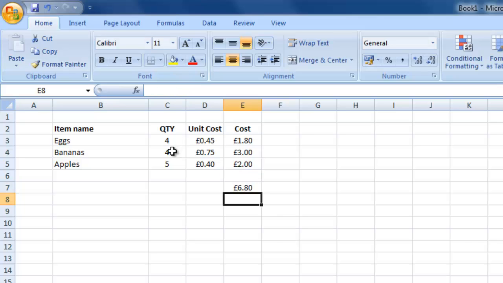And once again, if I change the value in here, let's say I change it to one banana, it should update the cell here, E4, as well as the total. So let's see, press return, and there we go. It adds it up. Okay, that's using the sum feature.